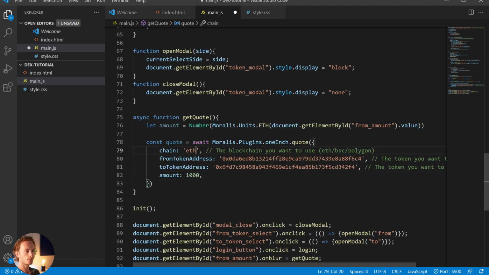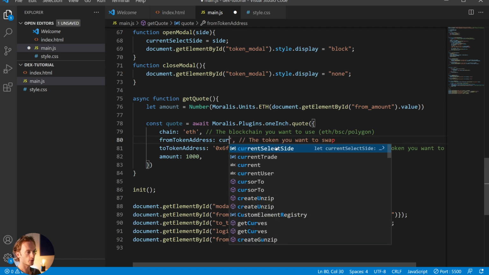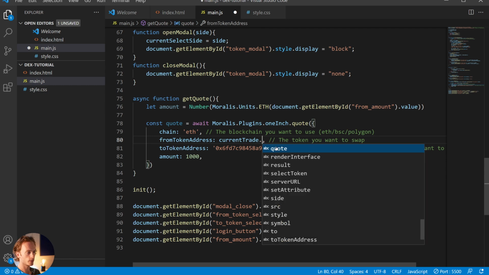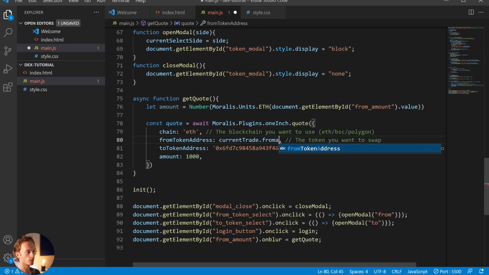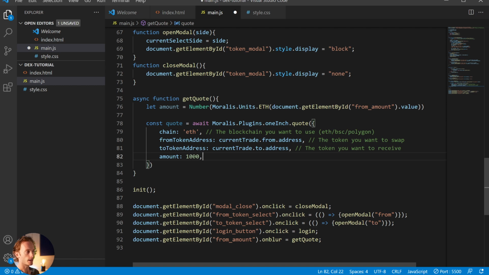Chain is going to be ETH. Then we just got to populate the other thing here. From token address. This is the token that we selected as our from token. And this we have in our current trade object. So current trade dot from dot address. And the same thing is true for the to token address, but here we have current trade dot to dot address. And amount is going to be the amount that we got from the input field up here.